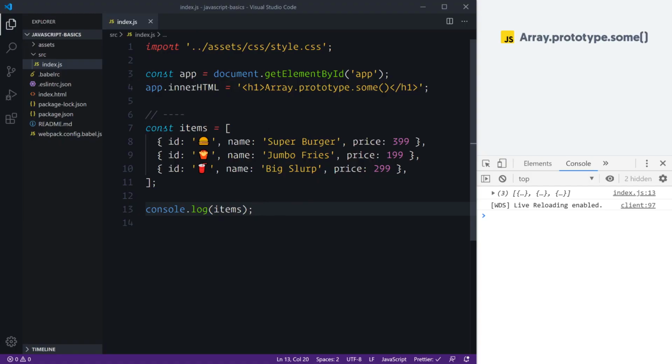So let's talk about Array.prototype.some, one of the less commonly used methods, but a very important one nonetheless. Now, Array.some is a method that exists on our array prototype, and it was introduced in ECMAScript version 5 and is now supported in all modern browsers. Array.some tells you whether any element in our array passes a particular test.